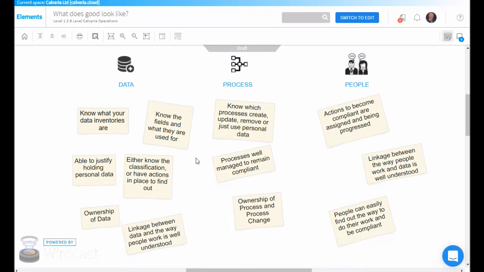Then on the process side, it's important that we can really clearly articulate these are the processes that we have that create, update, remove, or even just use personal data. Those processes need to be managed, so we need ownership of those processes to make sure that we do process change well. And then on the people side, people will have actions to be compliant, to mitigate risks.